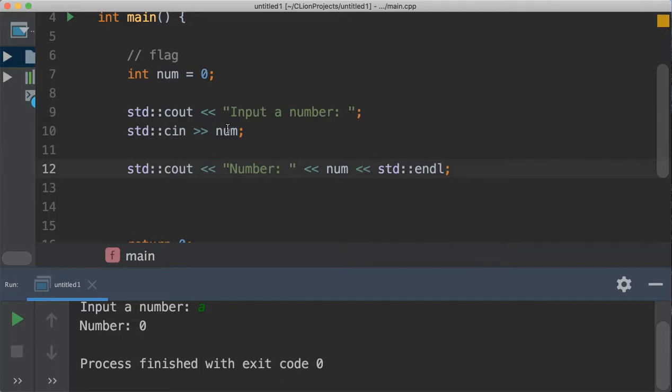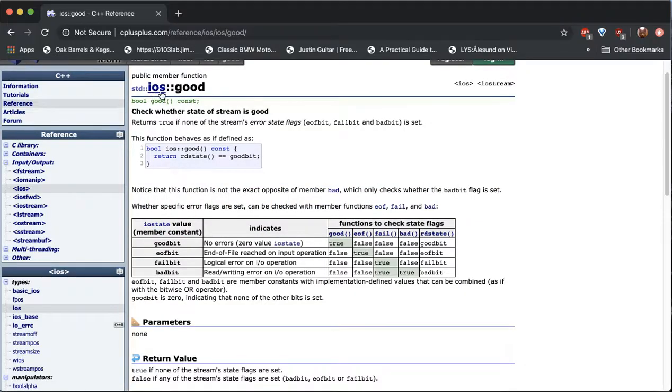Well, cin is kind of an interesting thing. It's an I/O stream, or actually it's an input stream. And an input stream comes out of the input-output stream system, and has a series of flags to it. If you look here, you'll see there are 4 values or member constants. One is called good bit, one is called EOF, for end of file bit, one is called fail bit, and one is called bad bit. The good bit says that we didn't get any errors. The end of file bit says I reached the end of file symbol on the end of an input operation. The fail bit says I have a logical error. Something didn't quite work right. And the bad bit says I had a read-write error.